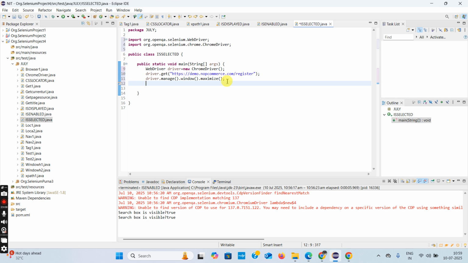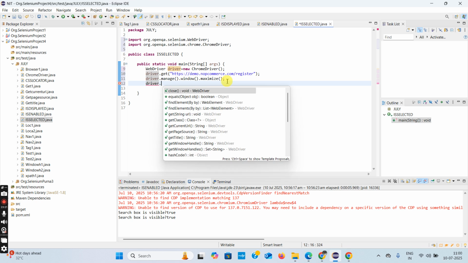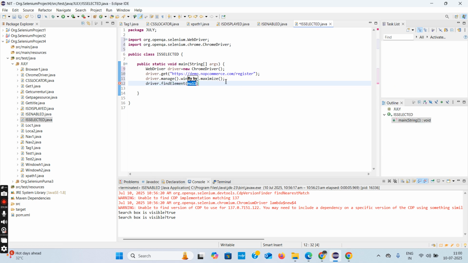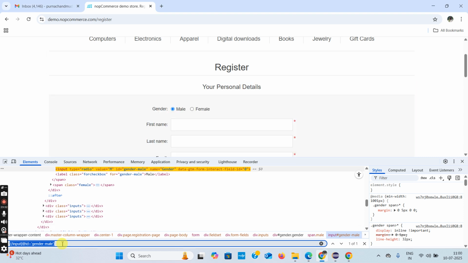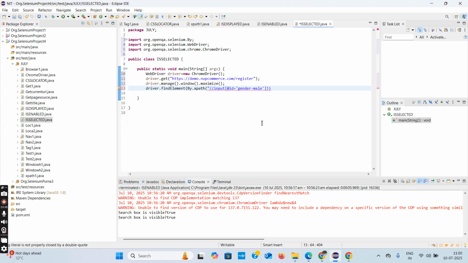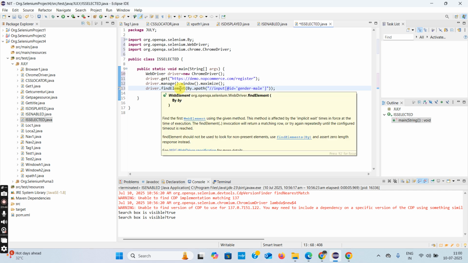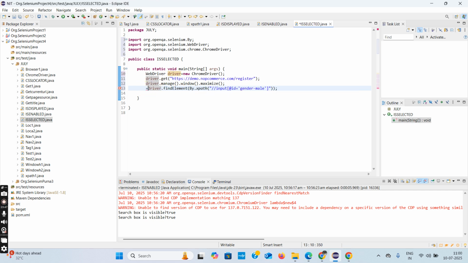Okay, driver dot find element. Driver dot find element by dot xpath. What is the string here? Gender male. Copy this and paste it here. See, find element returns a web element. That's why we can store it into this one variable of type web element.